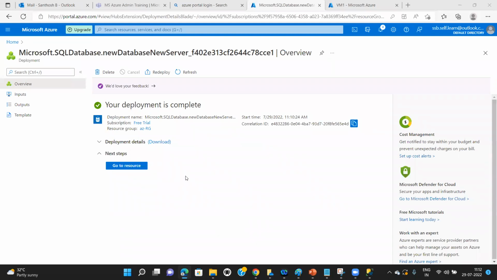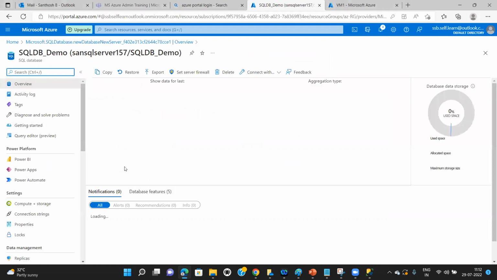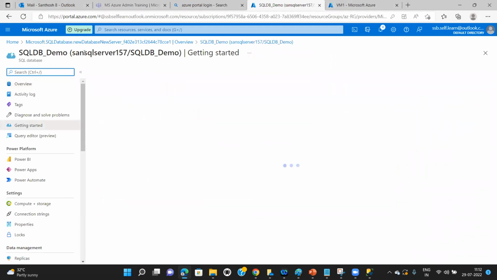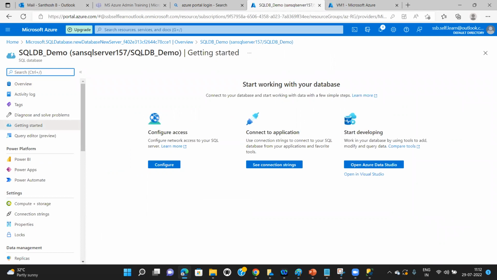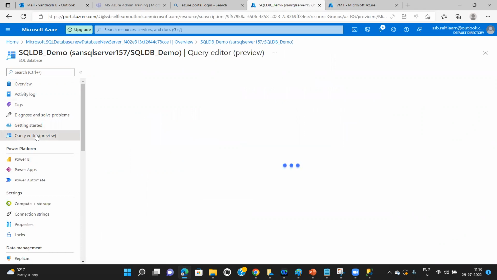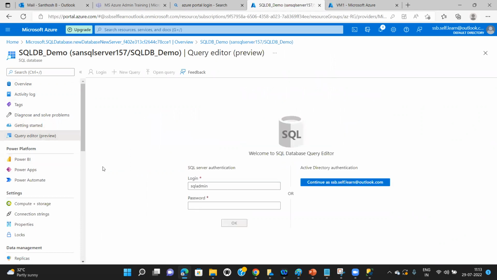Okay, so the database has got created. Let me go to resource. If you see here, this is the SQL Server and this is the database. Now I'm in the database, SQL DB underscore demo. There is an option here to query your database. Let me see if I can see the data. If you remember, I created this database with some sample data, so I should be able to see the data. Let me see what happens.